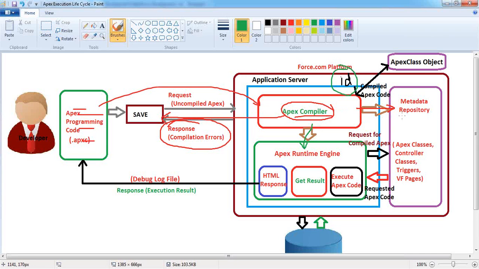It will be giving the indication to the Apex runtime engine. No, Apex compiler's responsibility is what? It is purely compiling the code. To execute that code, we need a separate component that is called the Apex runtime engine here.